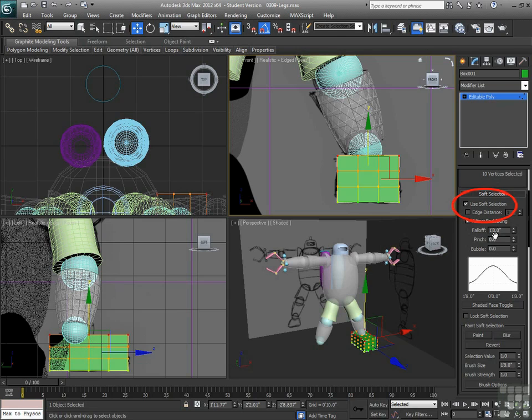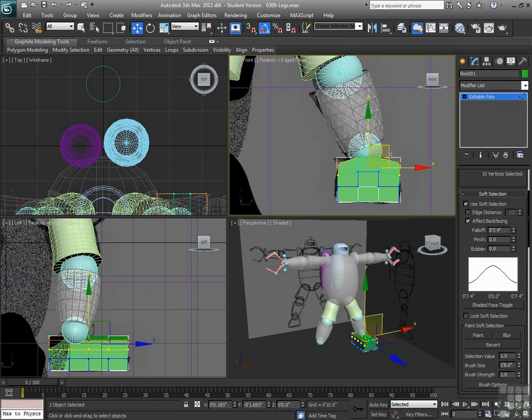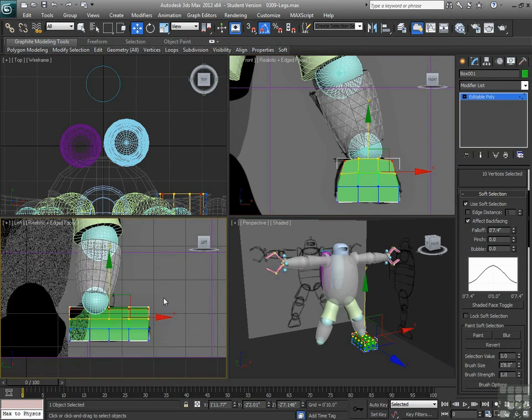Soft selection is pretty powerful for being able to edit the geometry in an area. So I don't have to select every vertex, but as I move this, you can see it kind of tapers off the amount of control that I have. So we'll scale that down and then move it down. So I start to kind of round off the object.